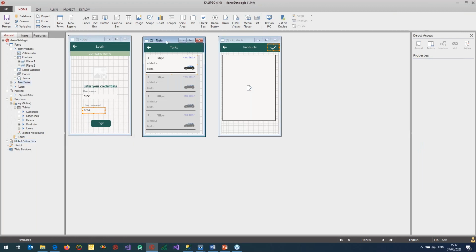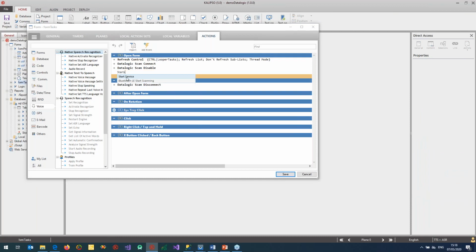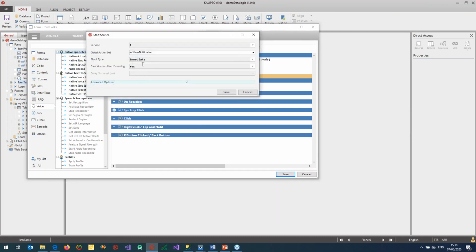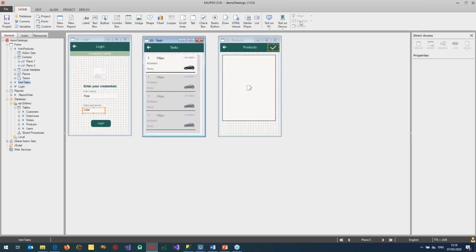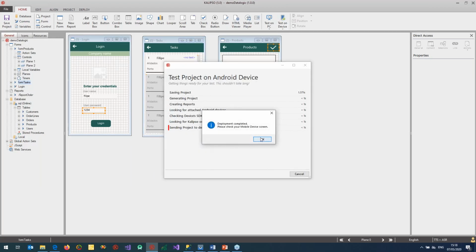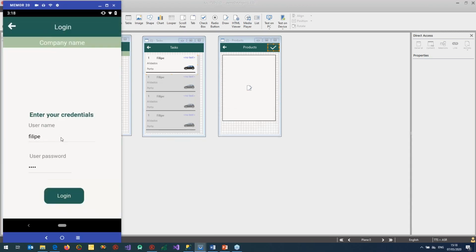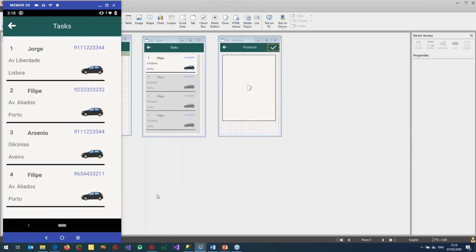And now when the form opens, I'm going to start a service in Kalipso, because it's very easy to create services in Kalipso to show that notification. Okay. This was very fast, but let's see if it works. If I was not too fast. Okay.